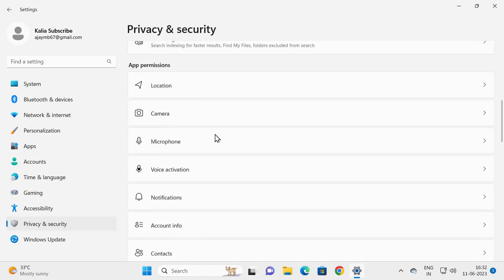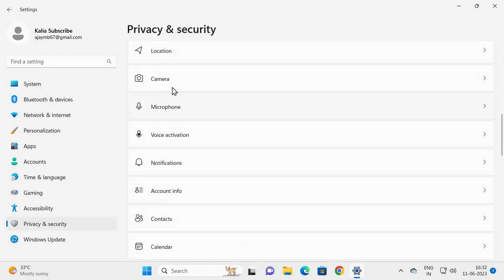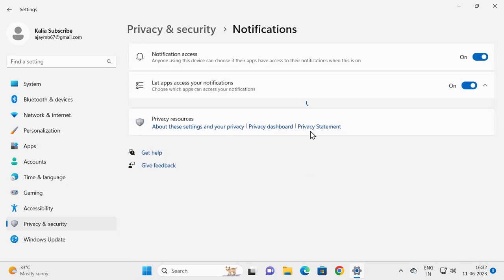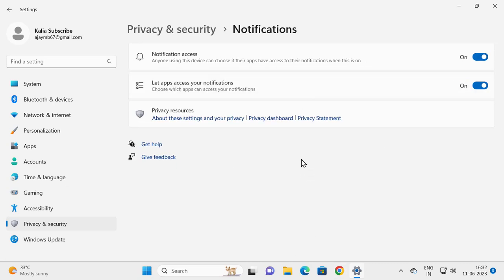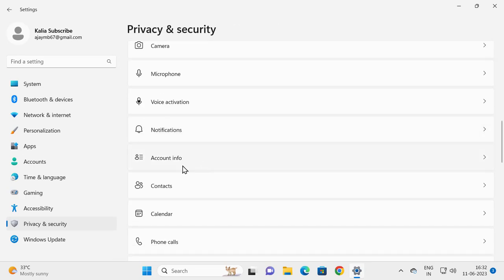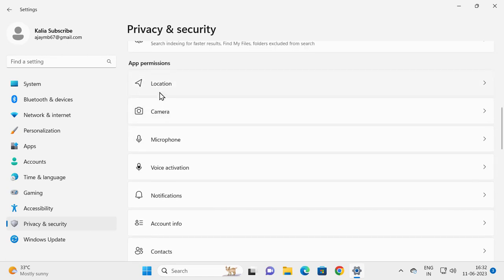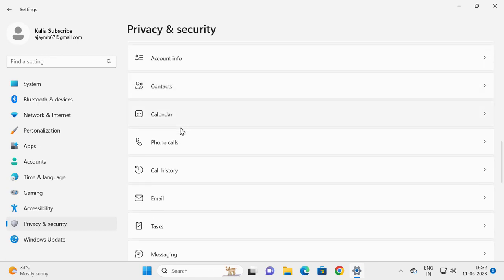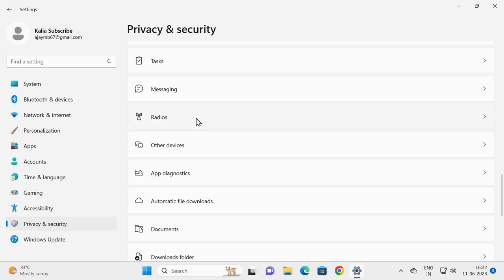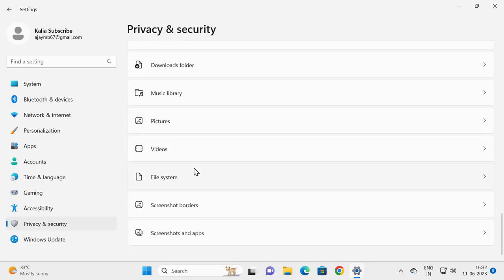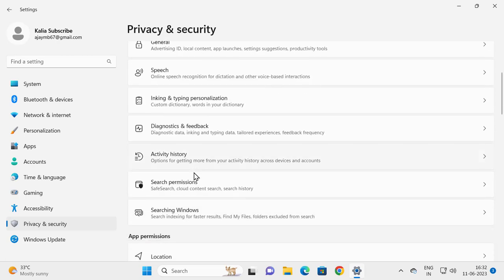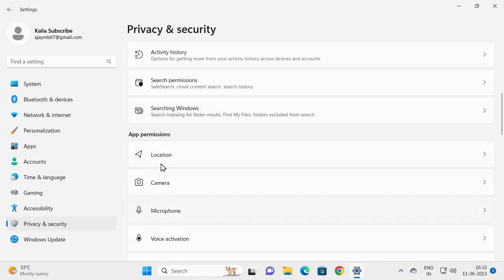This is the same way you are using it. You just turn off the notifications of any apps you are using. Any specific apps you can turn off, guys. In the same way, everything you can do in here, guys. Voice activation, camera, location and notifications, and everything in here you can do. Everything you can turn off the access to.